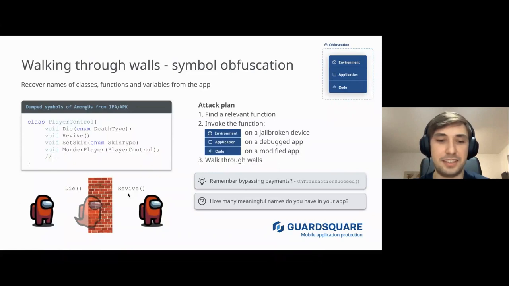And it's easy as that. We just need to find the right function inside the app and invoke it. And we can do it in many ways. We don't need to have a jailbroken phone or a rooted phone.